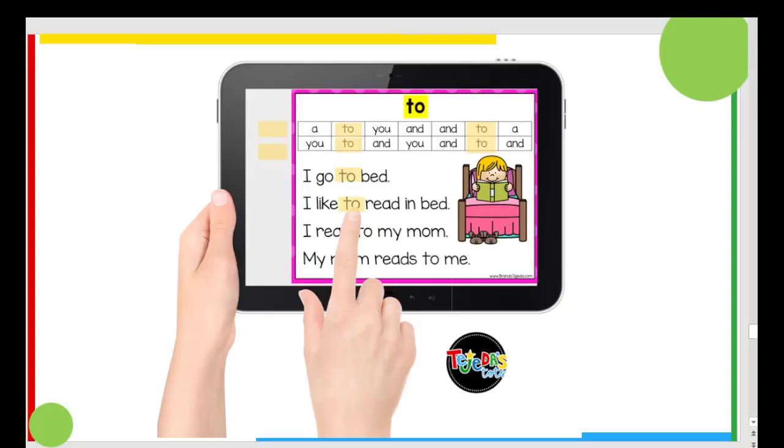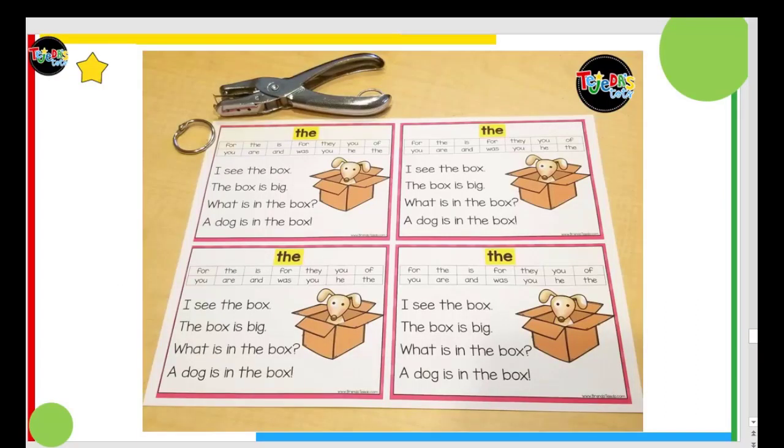Okay, and also with the digital Google Slides version, you can print 4 to 1 page. Now they only come in color, the digital version. The printable ones are in black and white, and the digital ones are in color, but you can print them 4 to a page if you want to just print multiple cards for the same word.